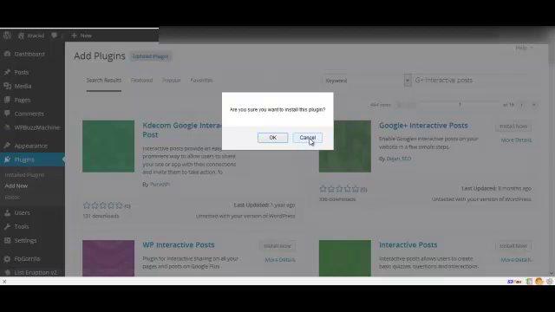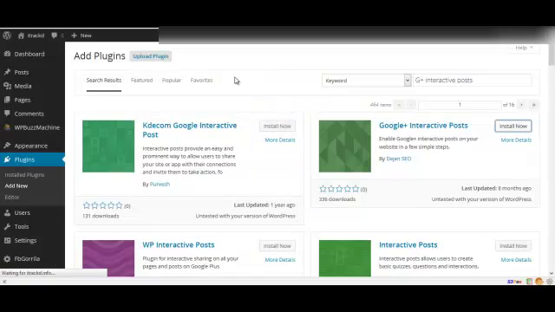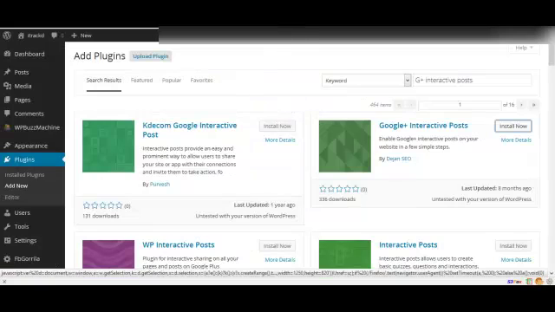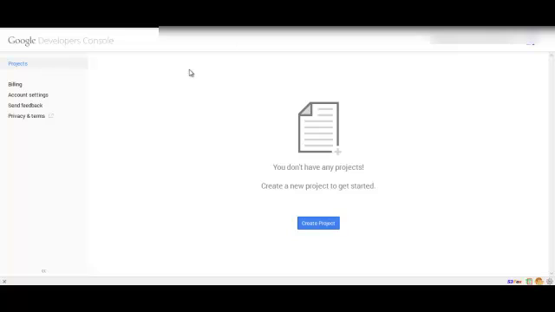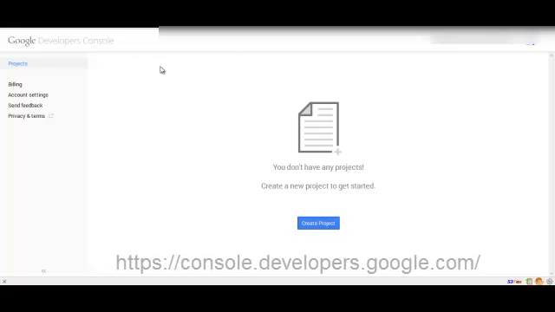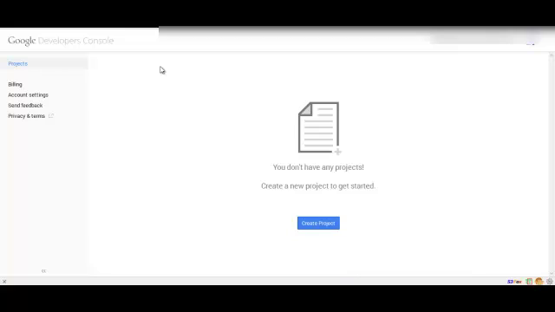Now I'll show you how to configure the plugin. Once you've installed the plugin, this is what you do. You go to console.developers.google.com. You will find the link beneath the video here. Just go to console.developers.google.com and you will be taken to this project page. You will have to log into your Google account in order to come to this page.